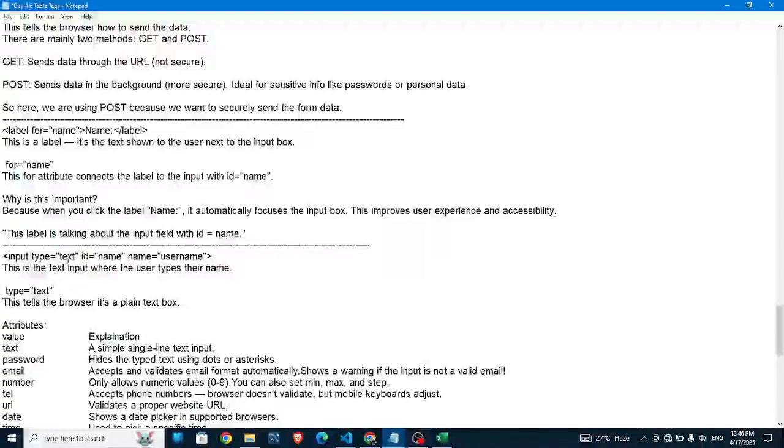Input type text. Okay, we will see this in input type text: id name, for name equal to username. This is the text input where the user types their name.